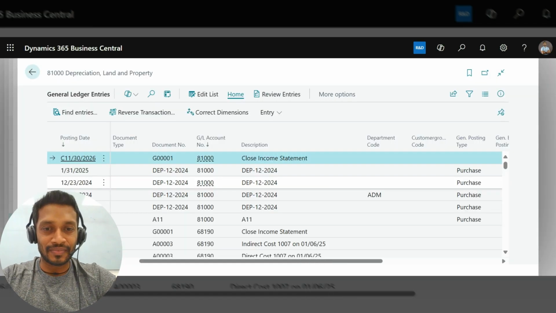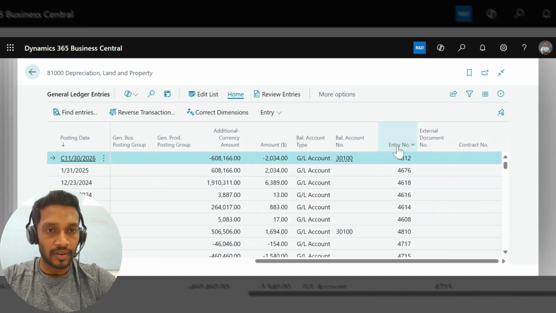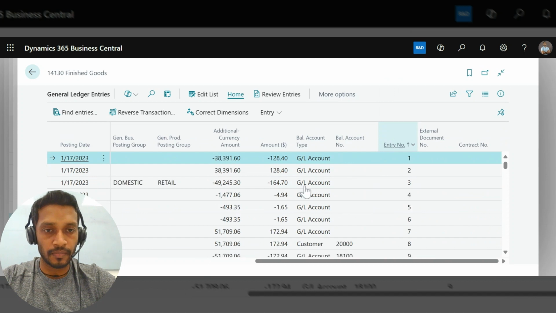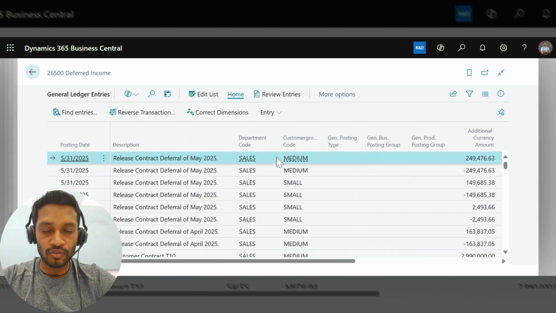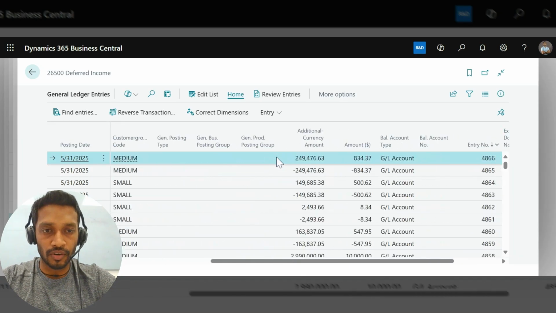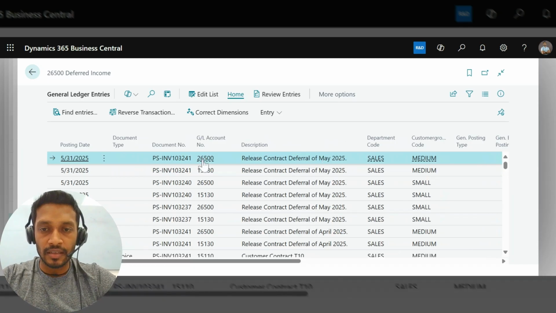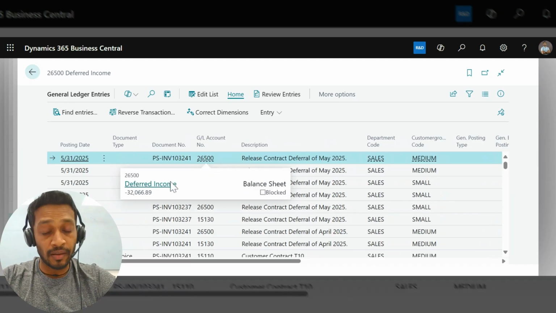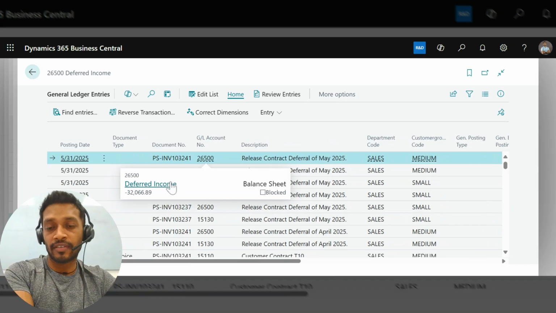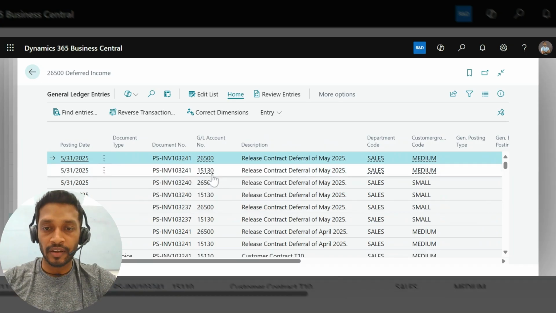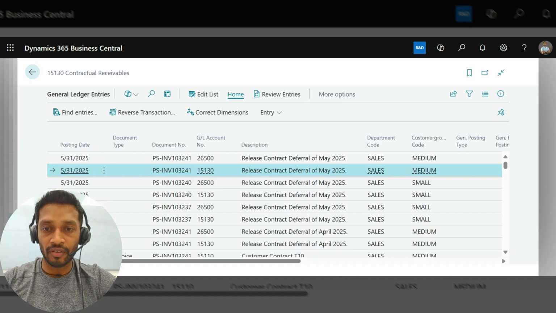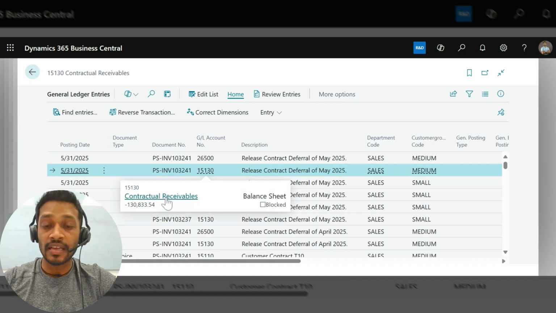So let me sort it by the entry number. If I see this, you can see this 29249 account, 834 is debit. This debit entry goes to the deferred income account, because at the beginning we posted it to the credit side, then month by month we are debiting it and posting it to the revenue account. This is the revenue account, 1530 contractual receivable account.